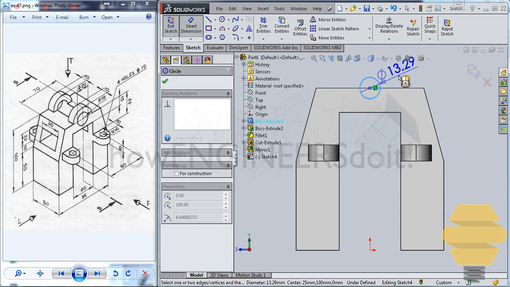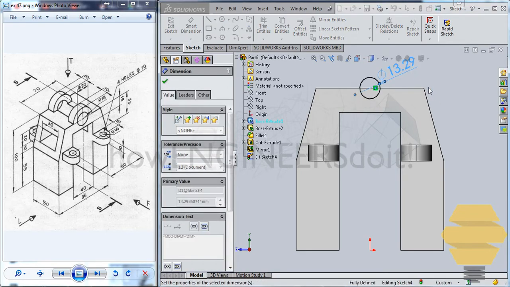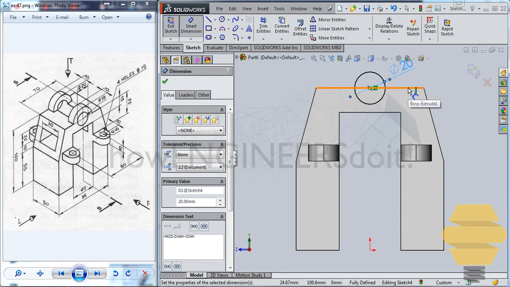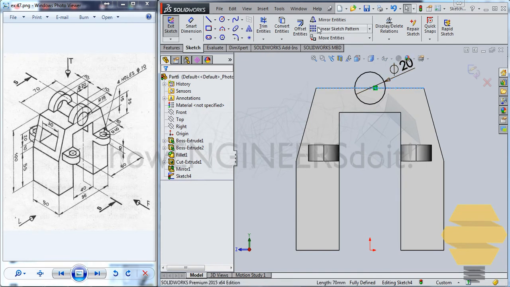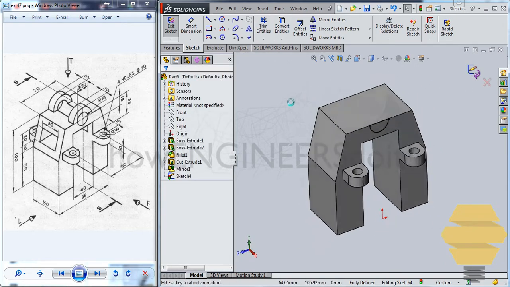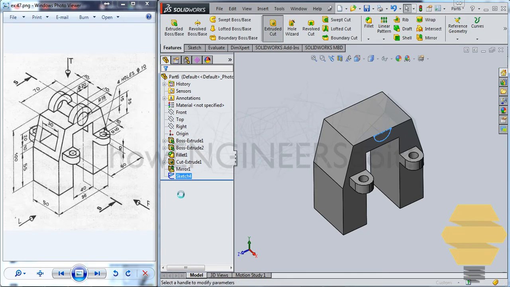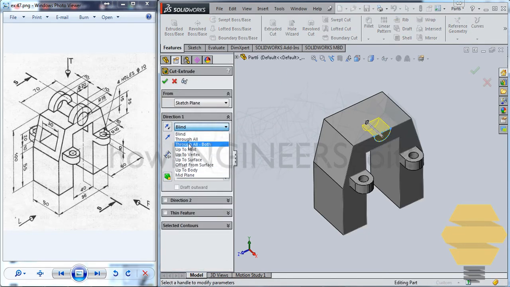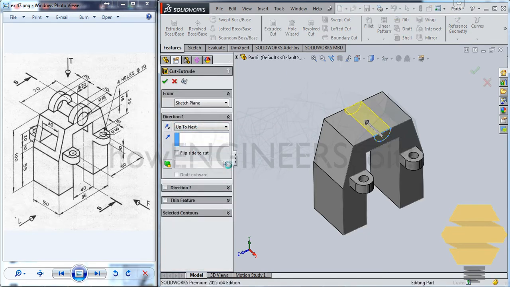Of diameter 20. Okay, of diameter 20, and select this edge here and go for convert entities and use a trim command and trim these portions. And you can simply click on the tick mark, click on exit sketch and go for extrude, and you can do a complete up to next extrude.